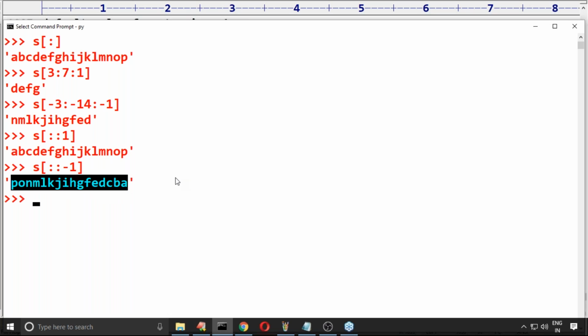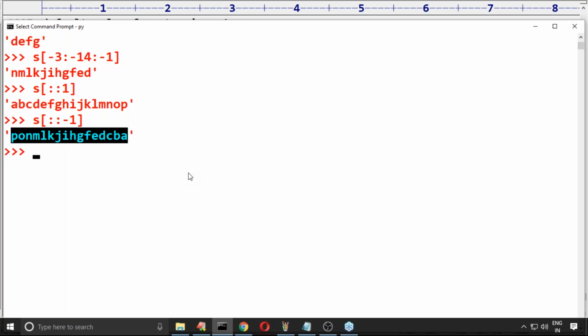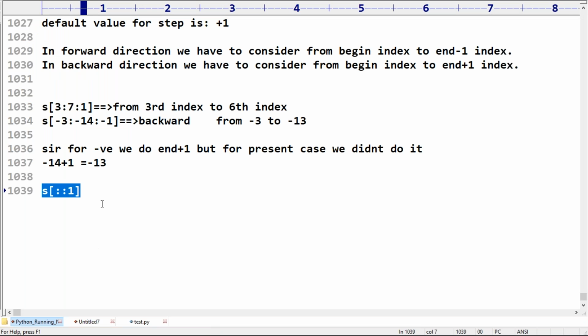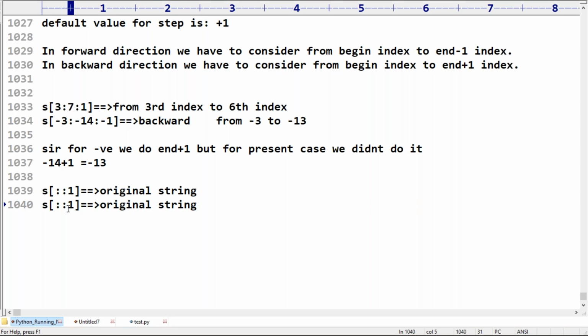In the interview room, there may be a chance they ask the question: how do you find the reverse of a string using the slice operator? Very simple: you use S of colon minus 1. S itself is the original string we get. S of colon minus 1 gives the reversed string. Feeling comfortable? Positive, negative, all the things are clear for you, right?